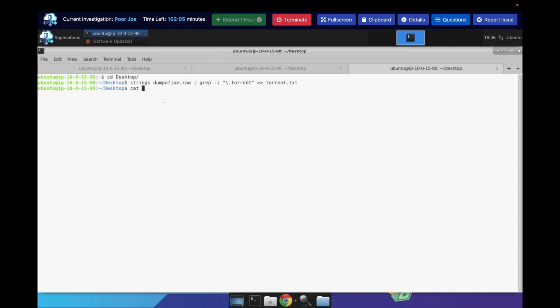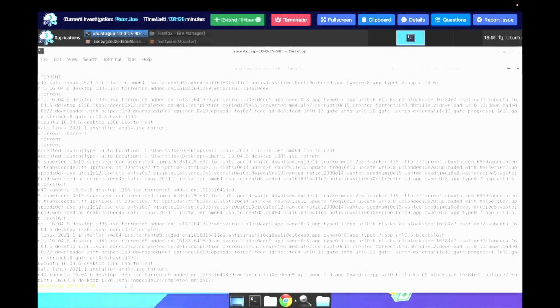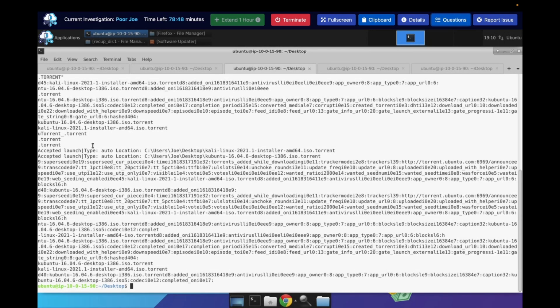Let's run cat on the torrent. We got a lot of stuff here. All right, so we found something interesting, right? We see C, which signifies the Windows drive, the basic Windows drive. User is Joe, person in question. Desktop, right? So they downloaded something on their desktop, and it looks like they downloaded ISO files, right? For Kali Linux and Kubuntu, respectively.